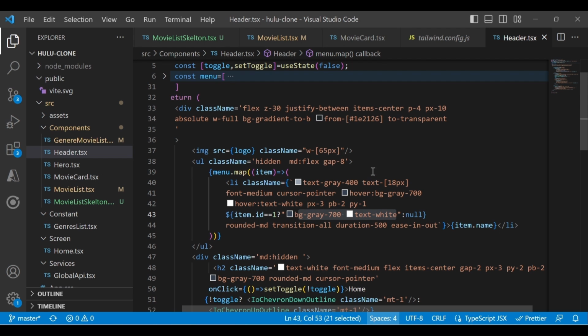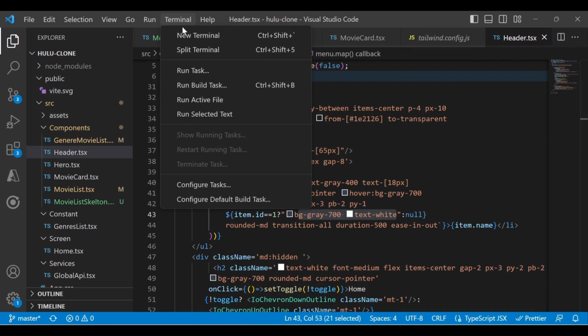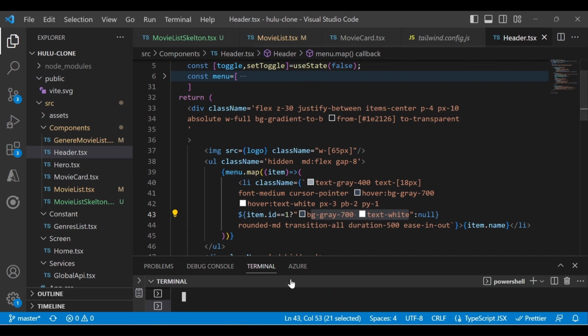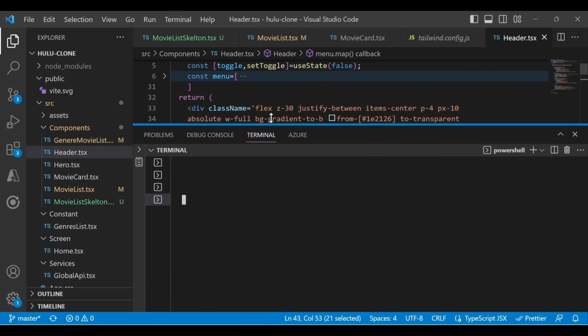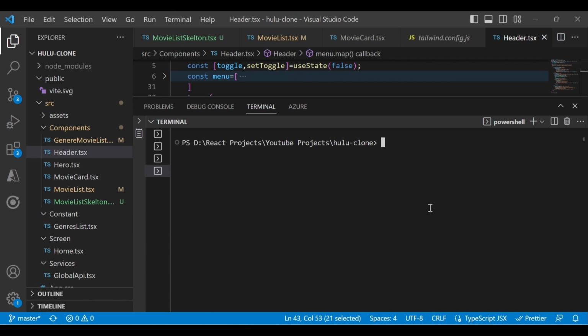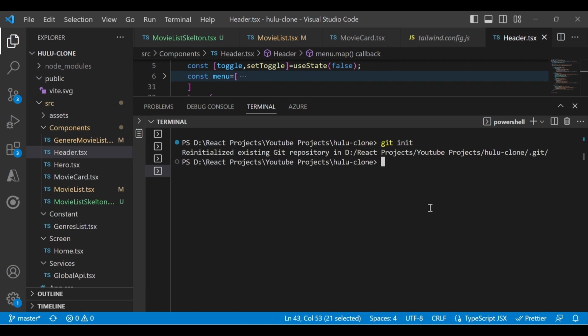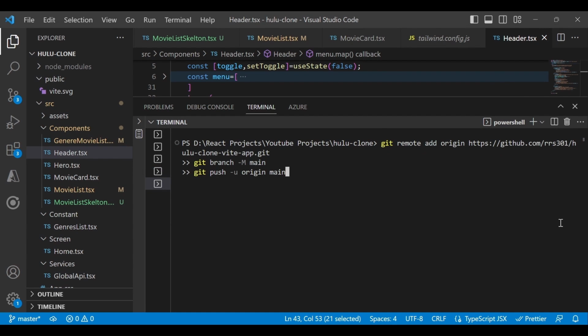Okay, then go to terminal, new terminal. So here, first initialize the git. If you don't have git initialized in this project folder, just type git init. Okay, let's go back here and paste it.